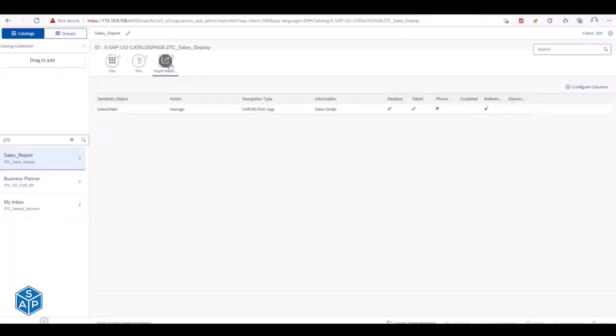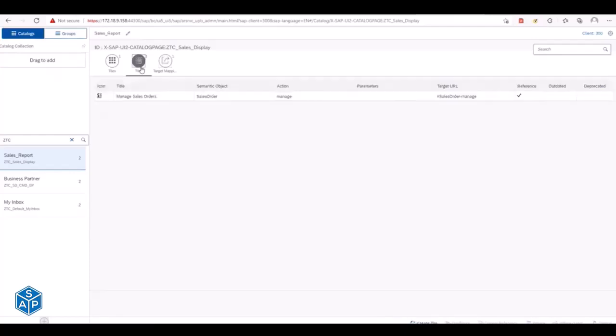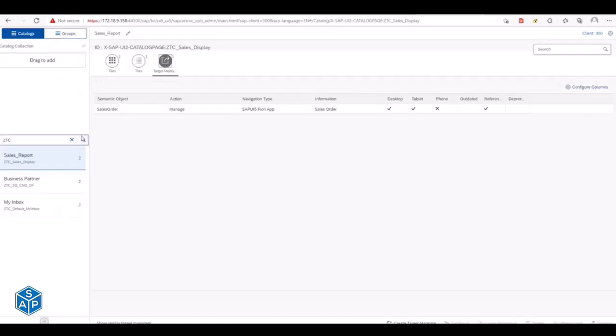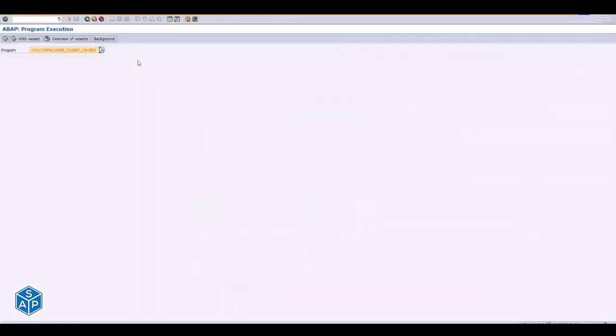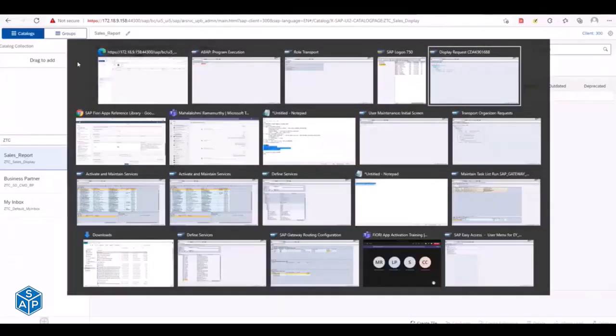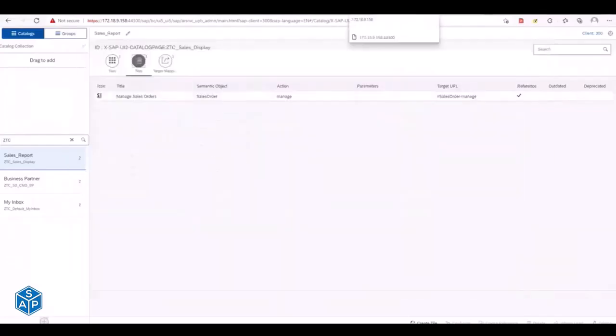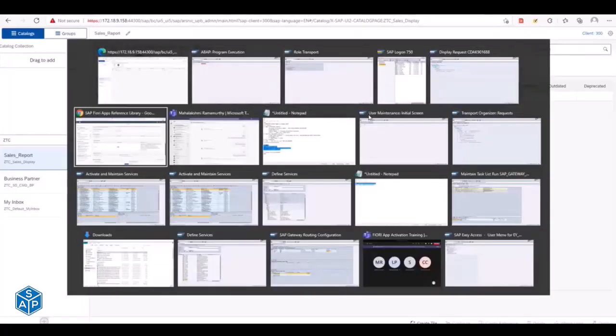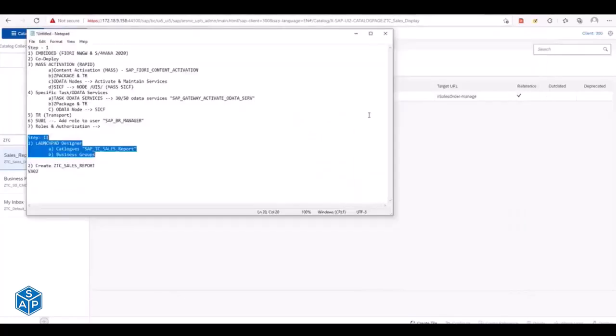Along with the tiles, along with the target mappings, everything will be visible. If these did not come, then there could be an error in the transport request capture itself. And if everything came but you're still not able to see the application, then you can run these cache programs, client caches and global caches, execute them and you can see it on the screen. So that's it for the Fiori standard approach, standard activation and standard reference mappings, everything. Any questions, we can discuss now.